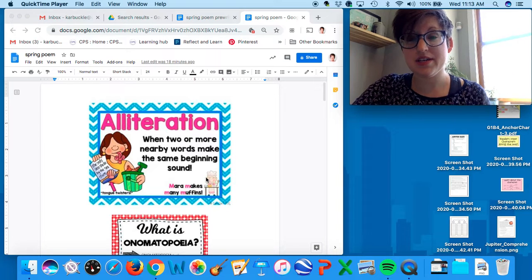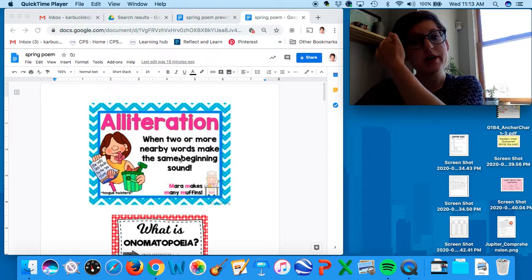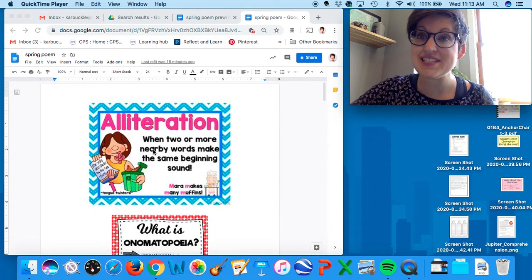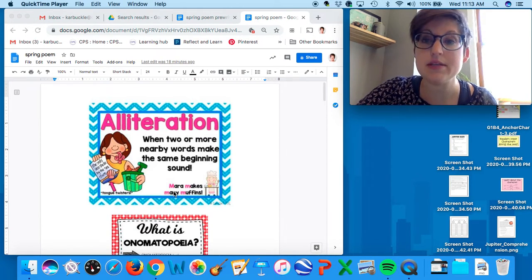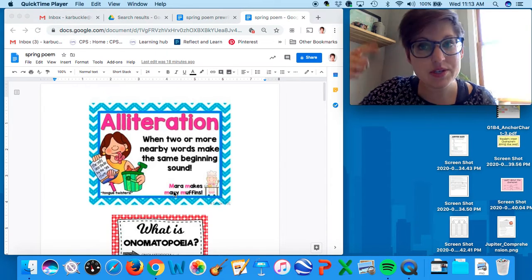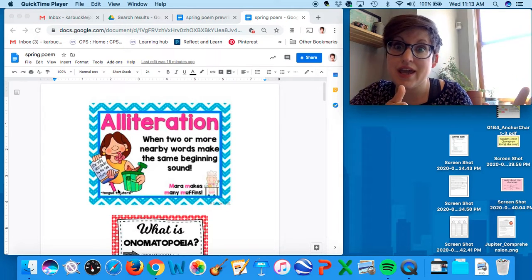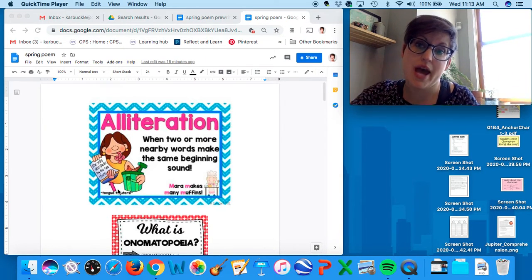The first one is alliteration. Remember, alliteration is when 2 or more nearby words make the same beginning sound. For example, Mara makes many muffins. I always like to remember alliteration as like Peter Piper picked a peck of pickled peppers. It's like a tongue twister. Many of the same words start with the same sound.